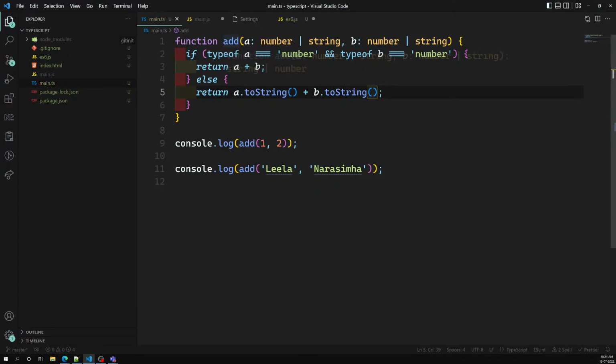Now the return type of this one is also either a number or a string. So number or string. Like this we can use this, and we can change the function name to combine or something. So like this we will be using union types.